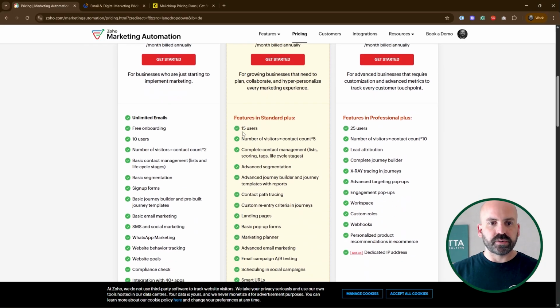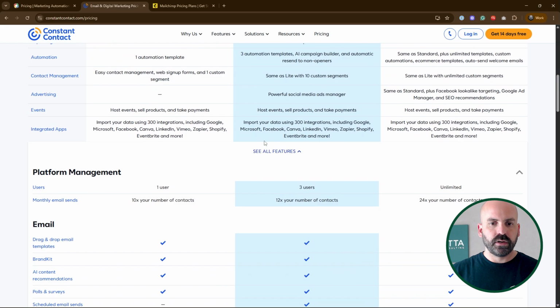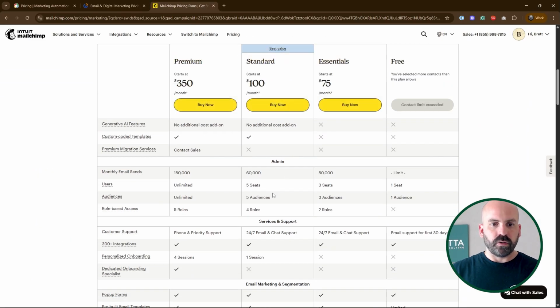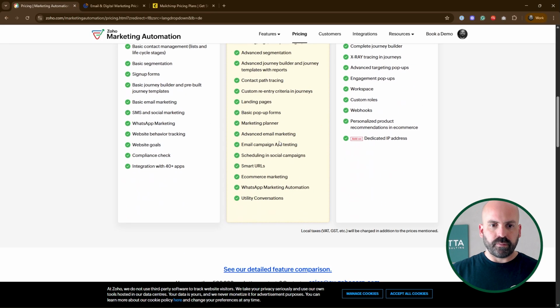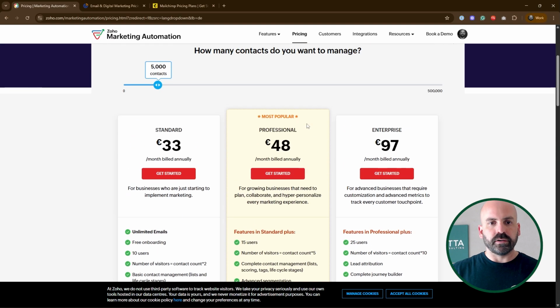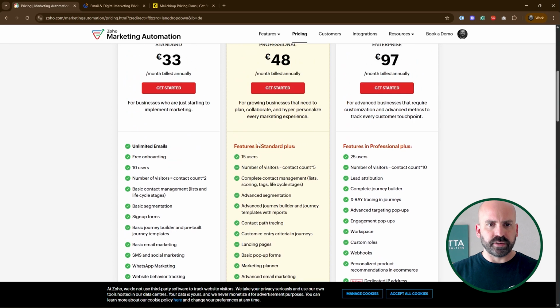Next, if we take a look at users, with the 5,000, you would get 15 users on Zoho Marketing Automation, and then you get 3 users here, 12x your contacts, so 60,000 emails is what you'd be able to send out. And if we look at Mailchimp, you get 5 users, so 2 more than Constant Contact, and also 60,000. And with marketing automation, there is the number of visitors, contact count times 5. So 5,000, 25,000. So slightly less on marketing automation.